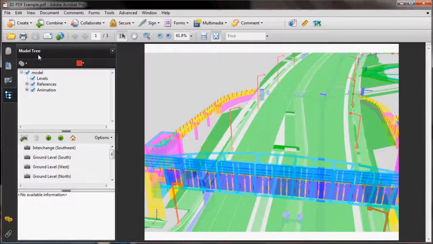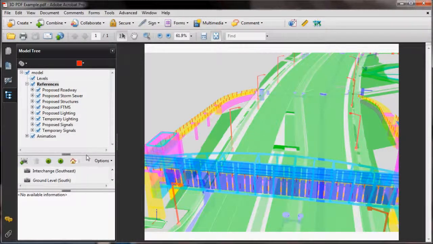So proposed roadway was the model name within the authoring software. Proposed storm sewer, proposed structures, temporary lighting. Those are all generated from the authoring software. I can also drill down, and you can see here that there's a number of reference files within that model, and the file names of those references were maintained as well.